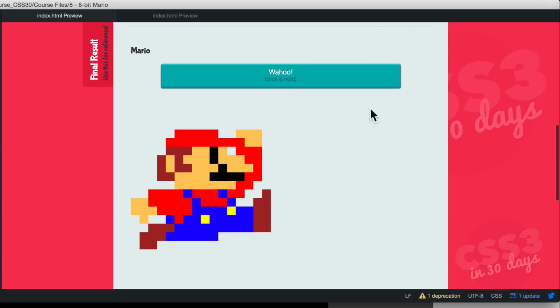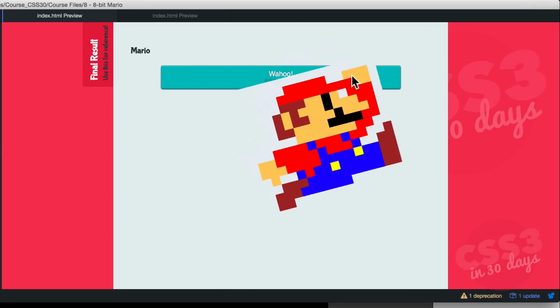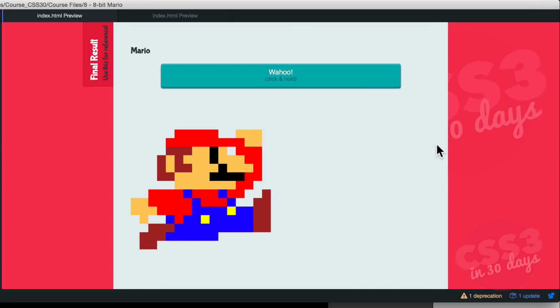And then I just have this little kind of CSS animation when you click the Wahoo button. Wahoo! Wahoo! Huh? Woo! Huh? Wahoo! See? Something like that. The sounds you have to provide yourself. But that's what we're going to be doing.